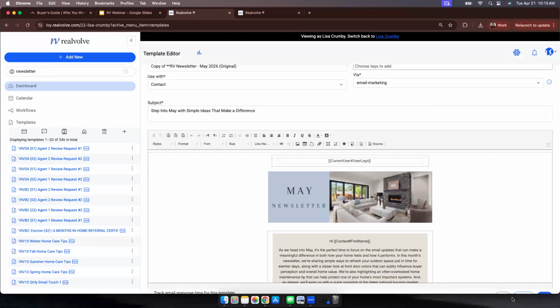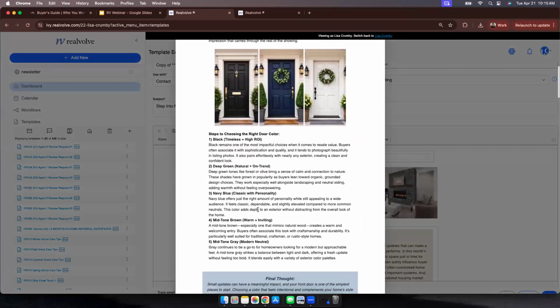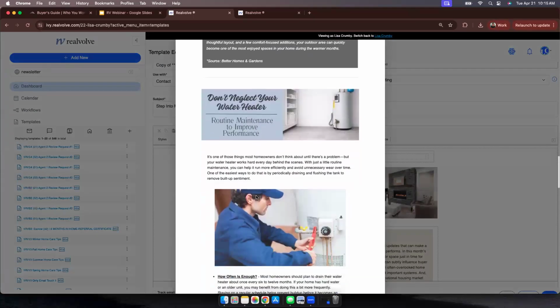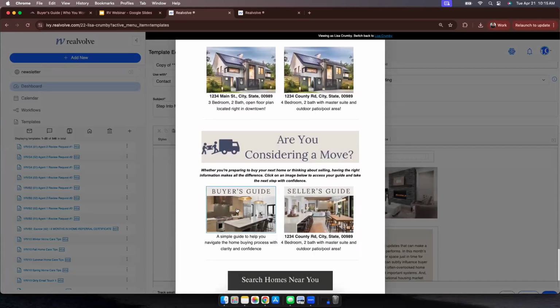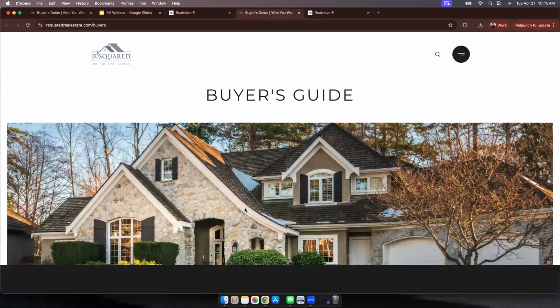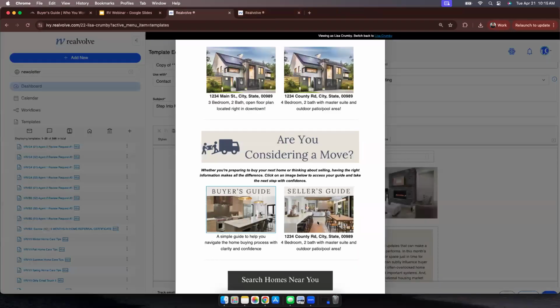So now if I preview this newsletter and I scroll down, here's the buyer's guide. And you're going to see there's kind of like a little dark square around it. That's because there's a link. There is not a link here. But if I click on this link, it's taking me right to the home buyer's guide for R Squared Real Estate. You all should be able to do that. And like I said, I would do the same thing on the seller's guide.